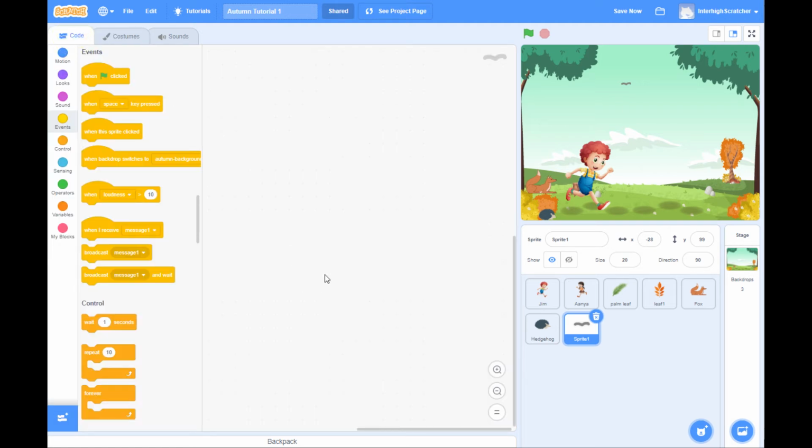Now we've got our scene, we need to make the sprites move. To do that you can pick the sprite you want to move. I'm going to click on Jim, and if you notice above the scene, the stage, there's a little green flag. The green flag is there so that you can click it and start the animation.